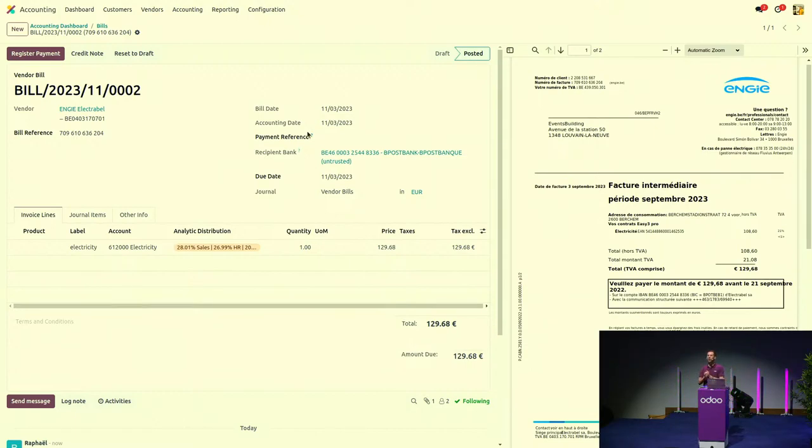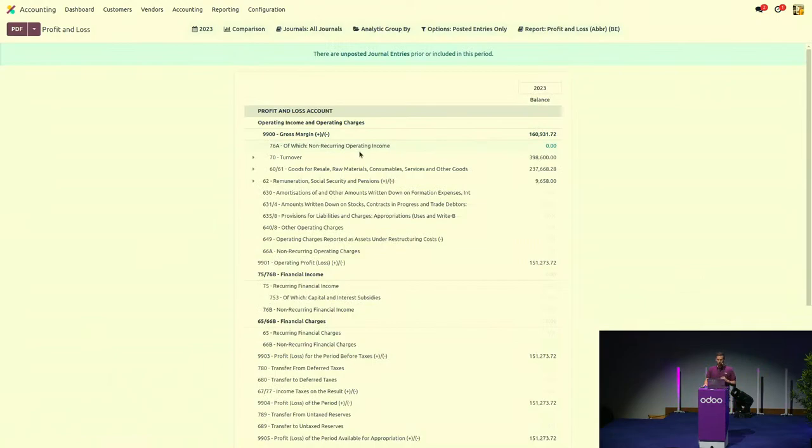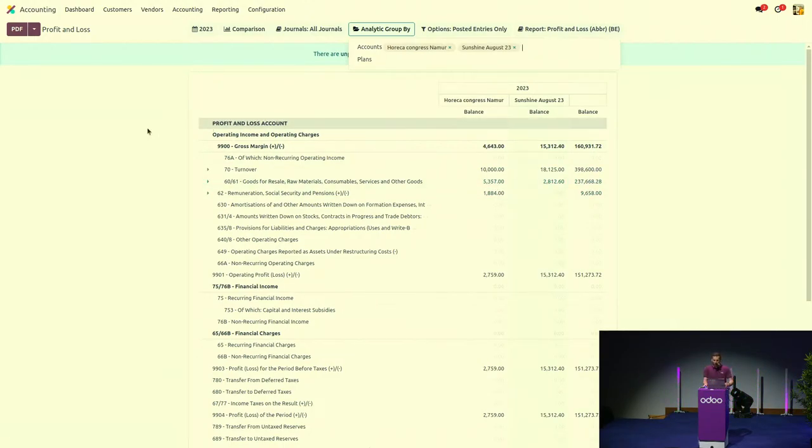Now, obviously, what is important, and you told me about that, you want to be able to analyze your figures now. So now, let's start with the profit and loss. On the profit and loss, you have a first possibility, which is that you will be able to add any analytic dimension on your report. So here, I can, for instance, add my event sunshine, and you see it adds a column, but I can go further, and I can add also the second event, for instance. And so I can see my P&L by analytic plan, analytic account here, sorry.